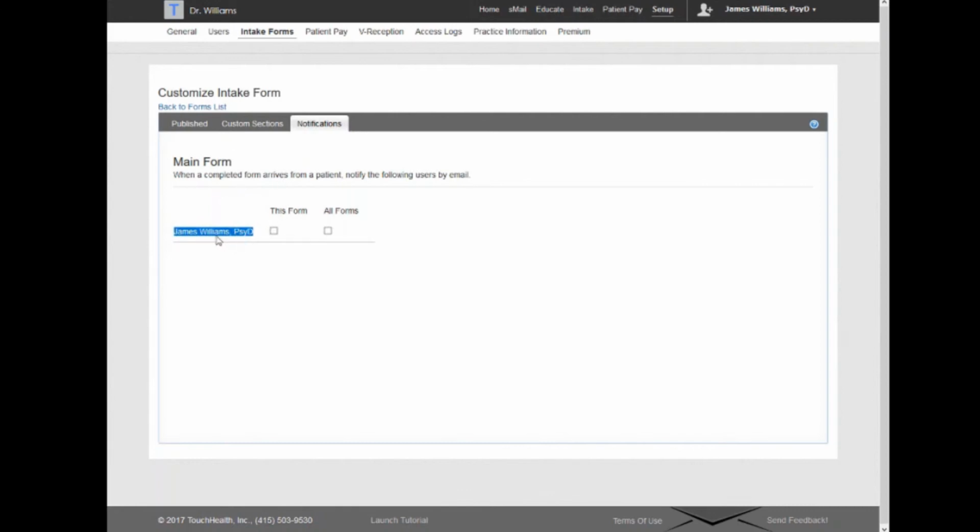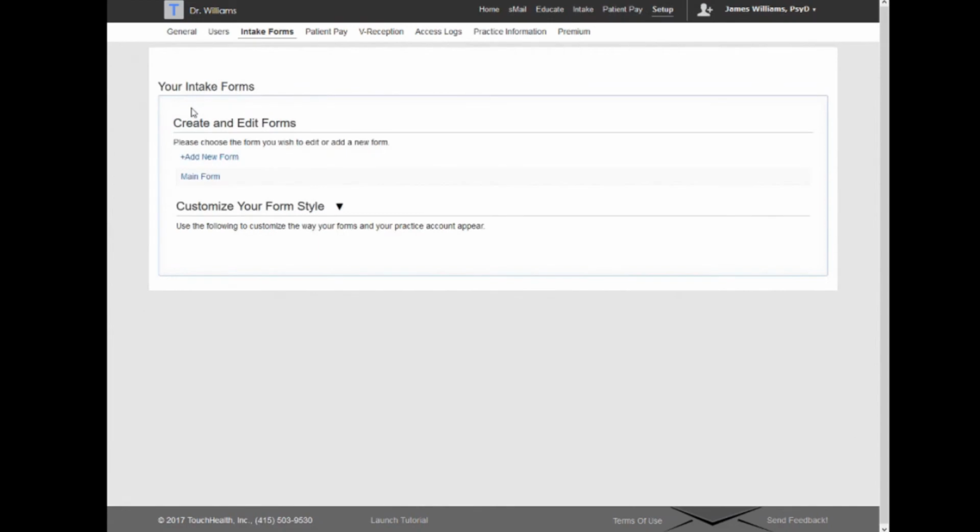And in this case, if I select this, when the patient fills out this form, he will get an email when a form comes in. And if I click this, he will get an email when any form comes in. And that only applies, of course, if I have multiple forms in the system. So I'm going to go right now, just right here, back to this forms list. And this is where we started, and you'll see that we've only got one form in the system right now.